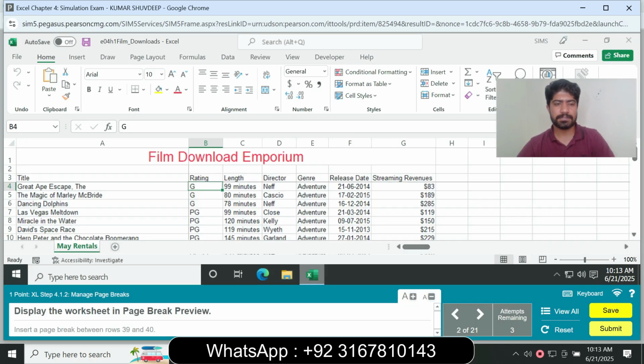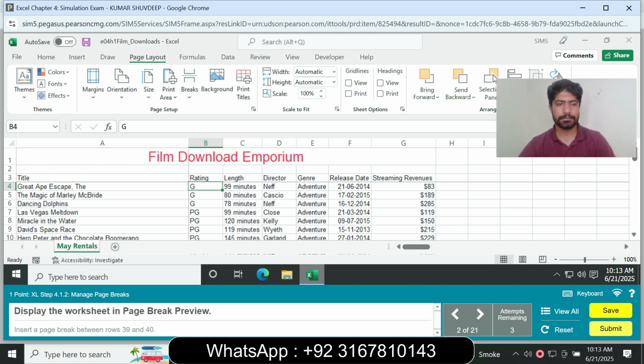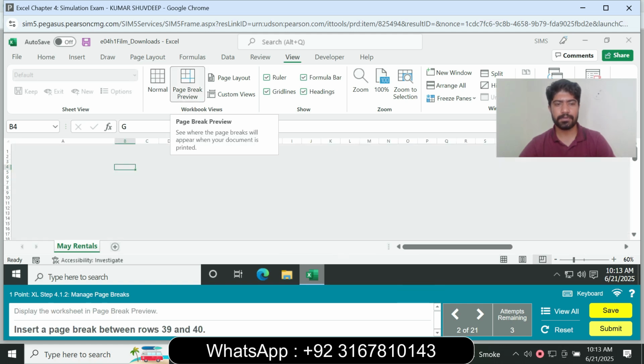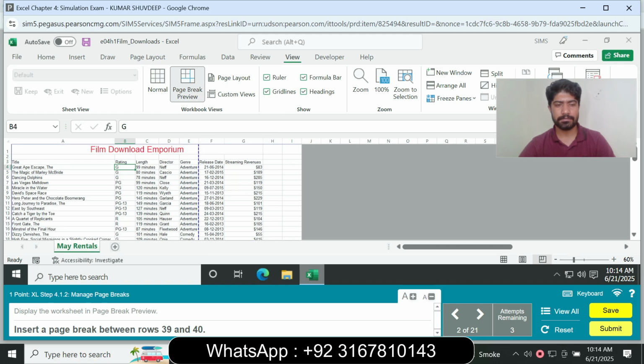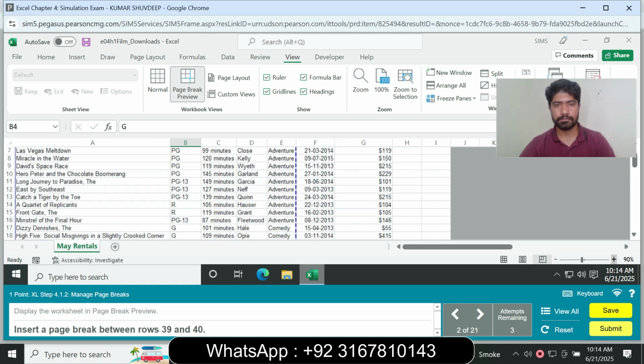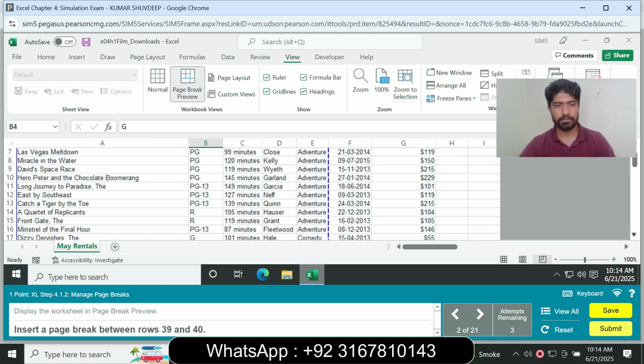So question number 2 is display the worksheet in Page Break Preview. So go to the View tab and display the Page Break Preview. Click Page Break Preview and next is insert the page break between row 39 and row 14.